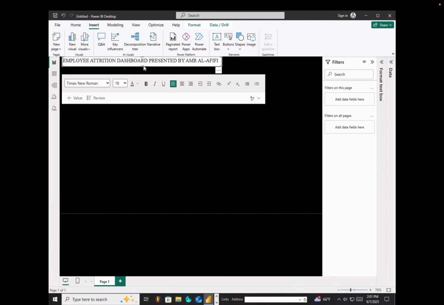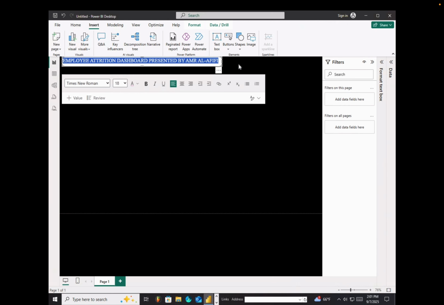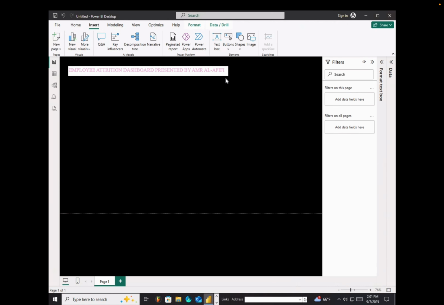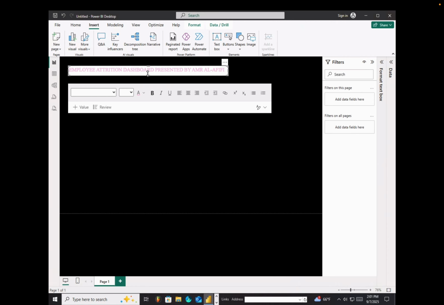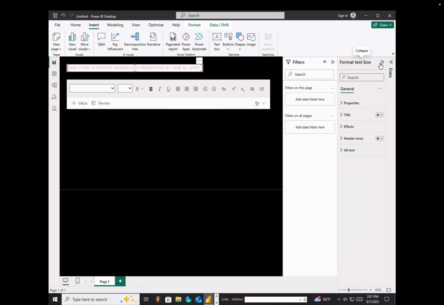And remember I said I wanted to do pink, right? So I'm just going to change the color right here and make it pink. So now we have pink and black. But this doesn't look right. This is a white label, right? So what we want to do here is just change the transparency.